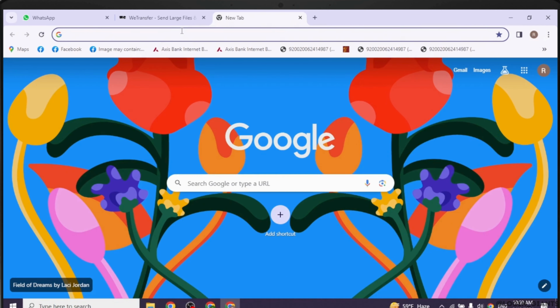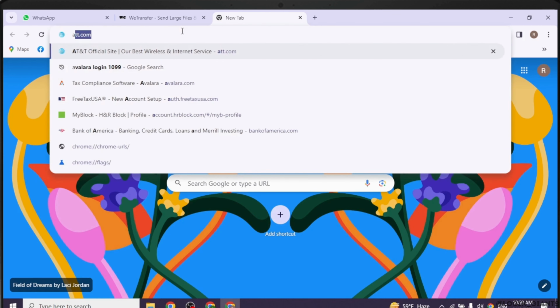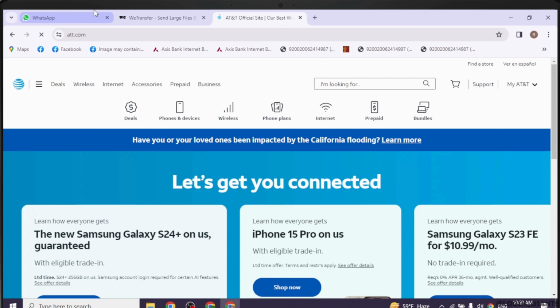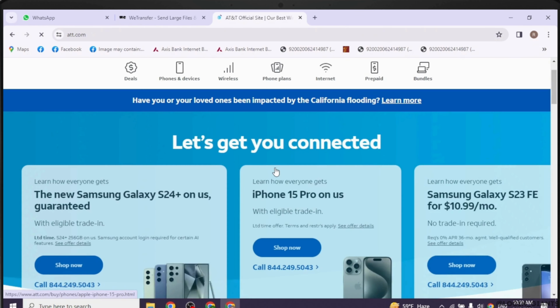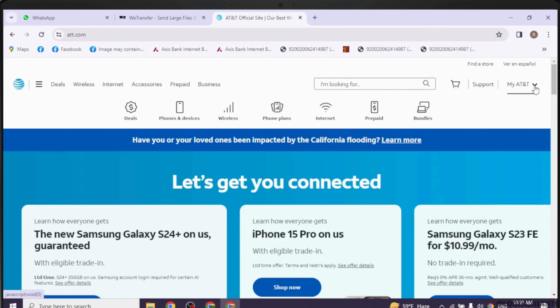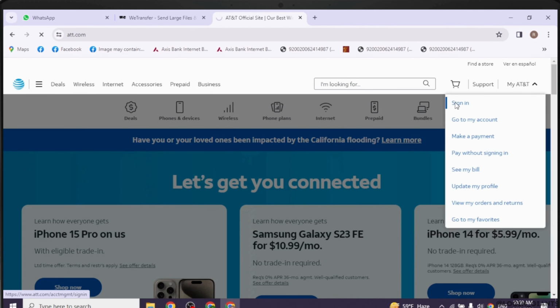For that, launch your preferred browser and then type in att.com and search for it. With that, you will be directed to the official website of AT&T. Now you have to log into your account. At the top right, you will find this option of My AT&T. Click on it. Different options will appear. Go ahead and click on the option of Sign In.